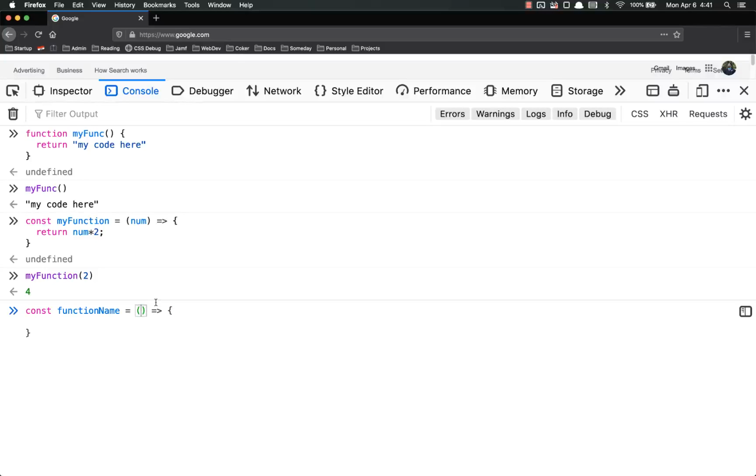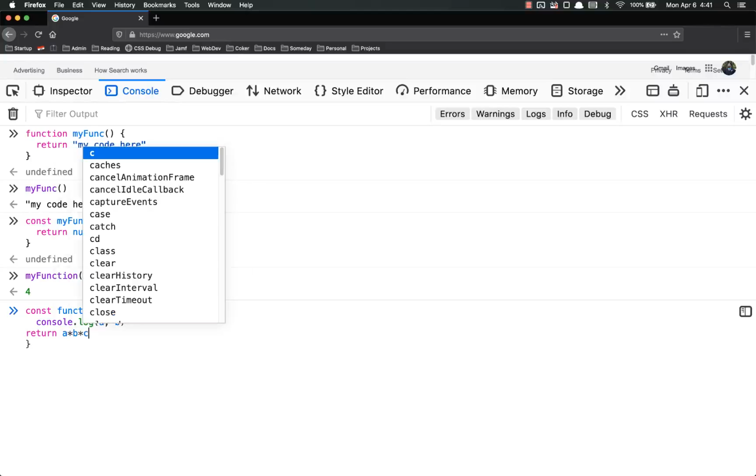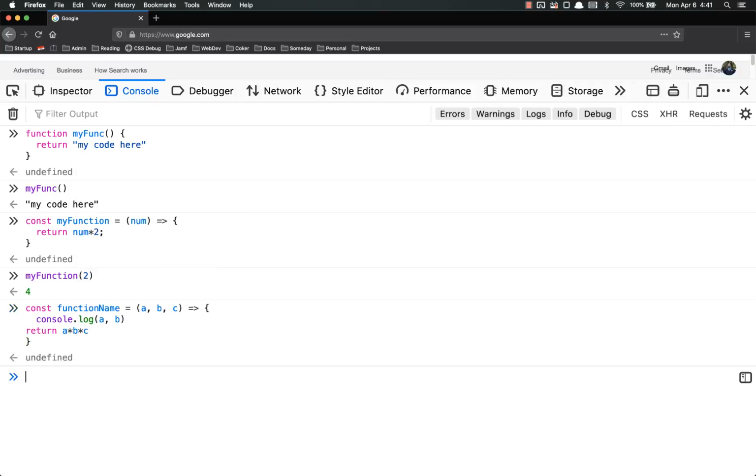Inside your parentheses are your arguments, A, B, C, and you might console.log A, B, and return A times B times C, whatever. So you've got your code in there. If I call function name and pass it 1, 2, 3, it console.logs 1 and 2, and returns all of them multiplied together. So we know it still works just fine. It works exactly like regular functions do.